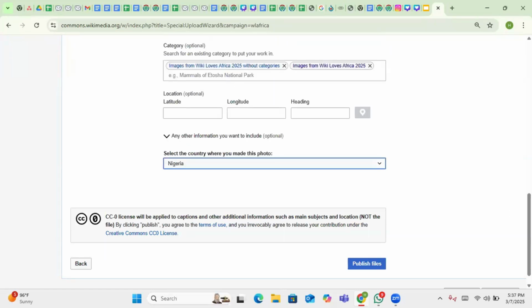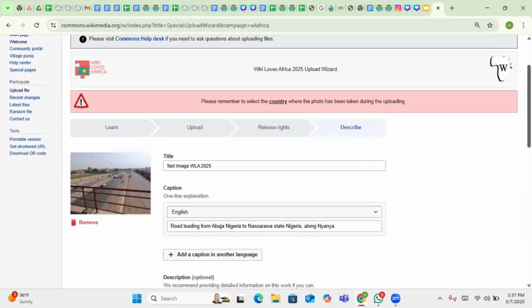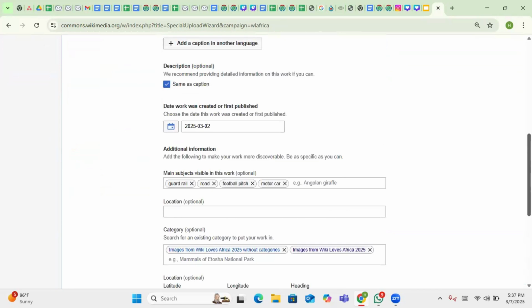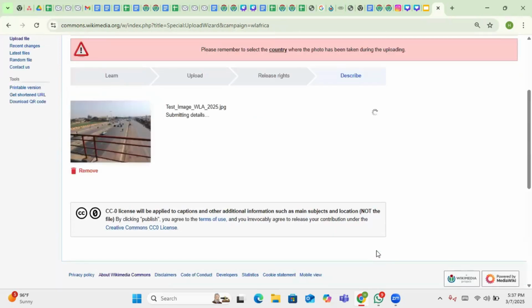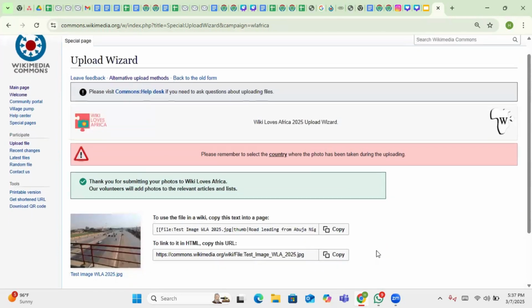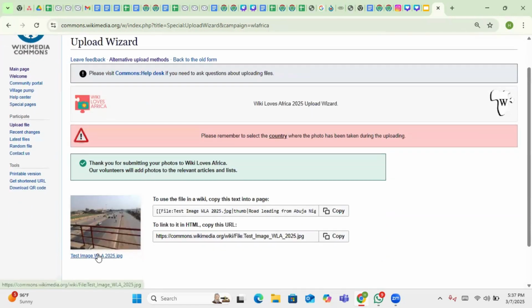So this is it. Once you do this, you are ready to go. Check again to know if you are missing something or not. Then once you are done, you click on publish. The moment I publish this file, it will go to Wikimedia Commons automatically. My structured data is submitted and other things are submitted.